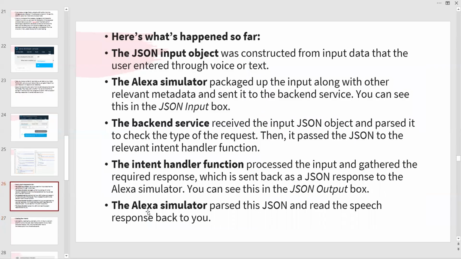Here's what happened so far. The JSON input object was constructed from the input data that the user entered through voice or text. The Alexa simulator packaged up the input along with other relevant metadata and sent it to the backend service. You can see this is the JSON input box.